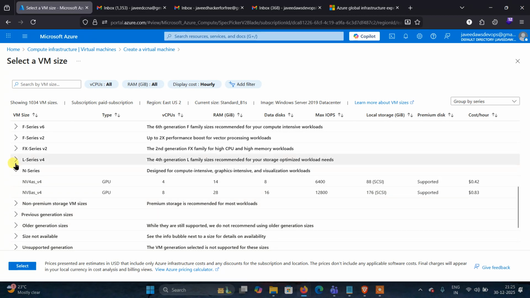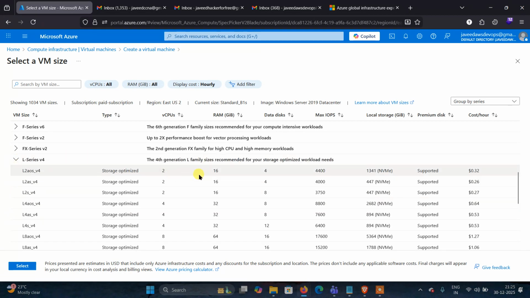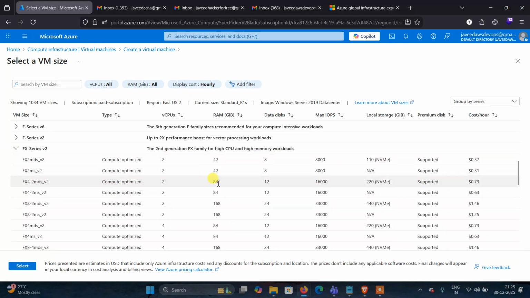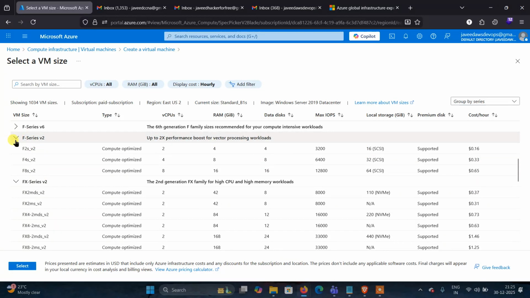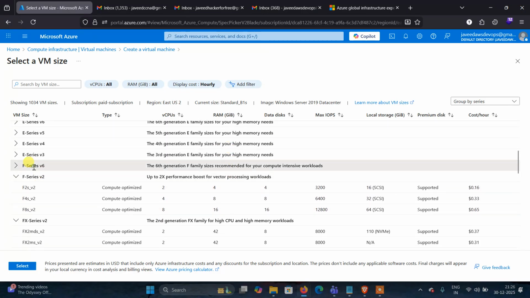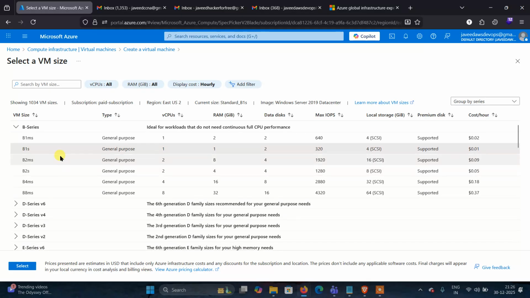You have the L series, which is for storage optimized, same as AWS. This one is for compute optimized, high CPU, the FX series. And this is for vector processing workloads. Which one did I select here? B1S.